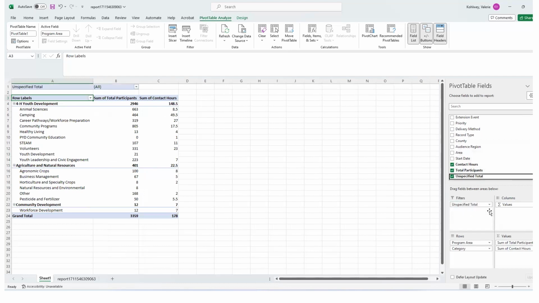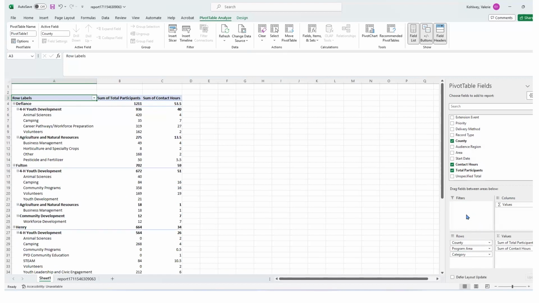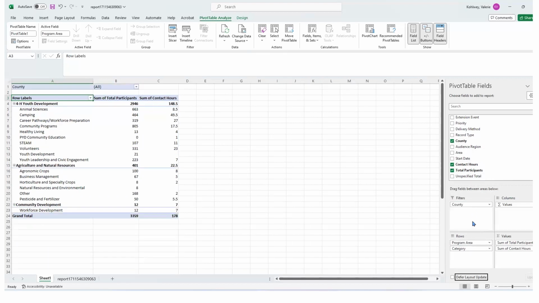Oop, not that one. So I'm going to remove that field. Sometimes dragging is not good on my computer. We'll try this. So I'm going to click county. I want it in filters, not in... Oh, come on, mouse. There we go. So if your mouse is not stubborn, that will be much easier. But I now have county in the filters box.